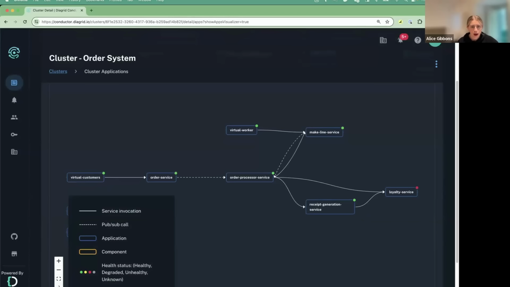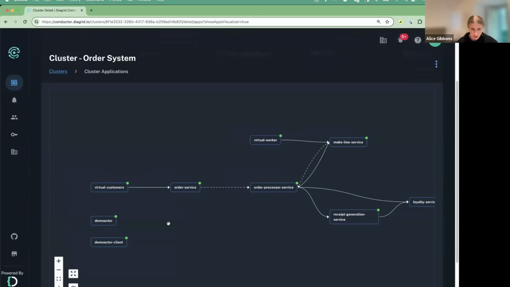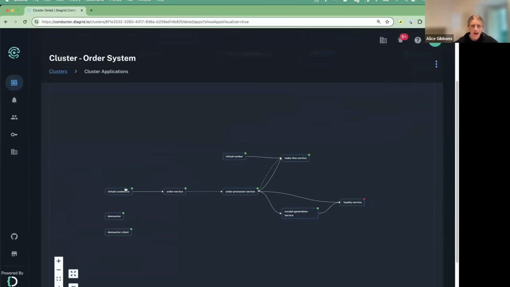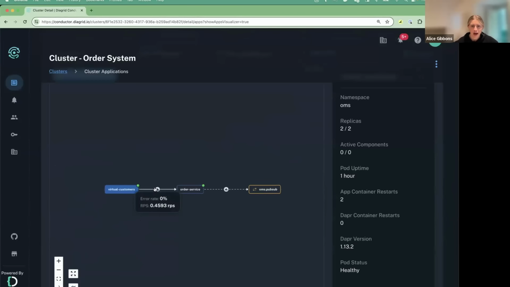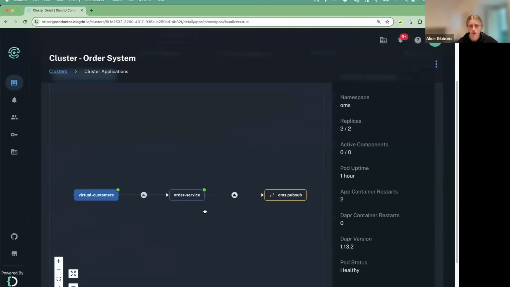If you take a peek at the legend down here, I can see both the service invocation and the pub sub call. So, whether my applications are communicating asynchronously or synchronously, I can get a view into that. I can also isolate on applications and see how they are talking to each other and the components and the underlying infrastructure resources.